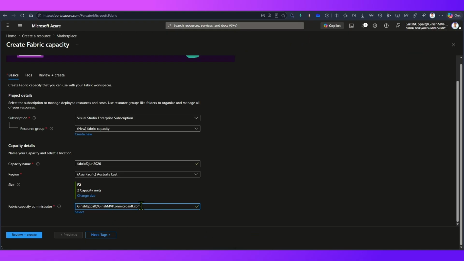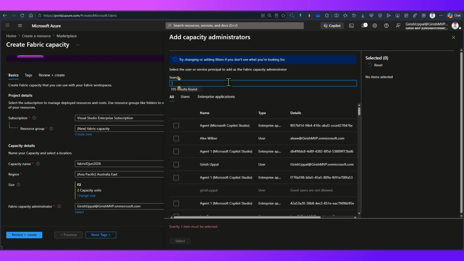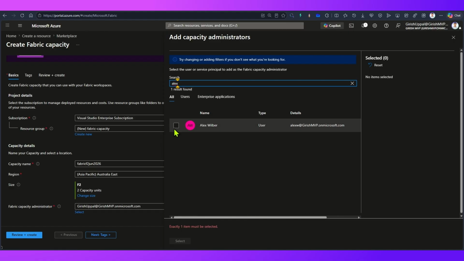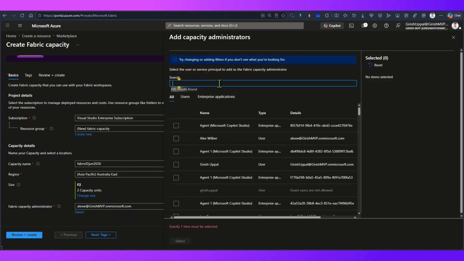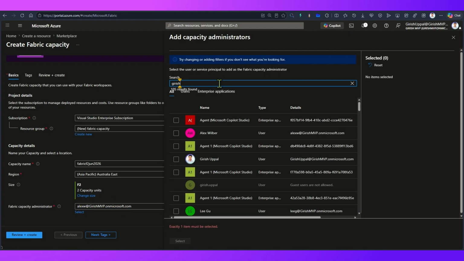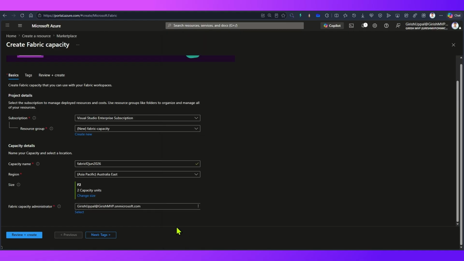Fabric capacity administrator. So you have an option to select a Fabric capacity administrator. I can select the user over here. I have another user named Alex. So I'll select Alex as a capacity administrator, or maybe I can select myself. So I'll select myself as an administrator. You can only select one administrator, and then you click on review and create.